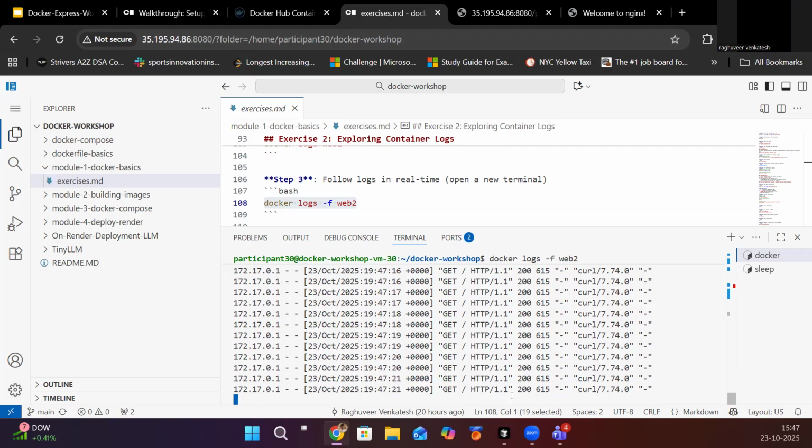Anyone has any questions, or is everyone able to see the real-time logs? I couldn't understand the difference with and without dash F. If you don't give dash F, it will just show the recent logs, and it will stop. It will just stop the command. But suppose you want to view the logs in real time. If you give dash follow, the logs get streamed continuously. Any fresh logs that come to the container get streamed into the console until you press Control C. If you press Control C, it will stop.